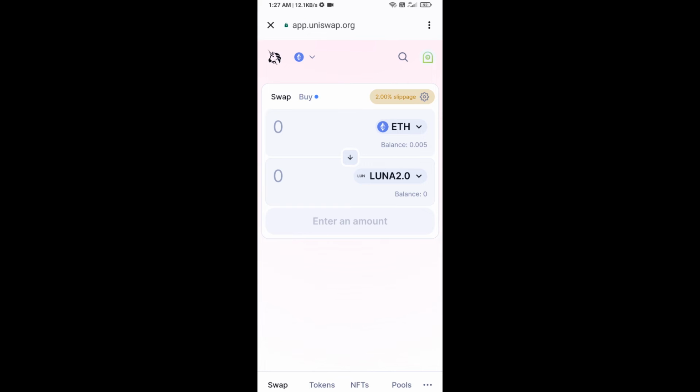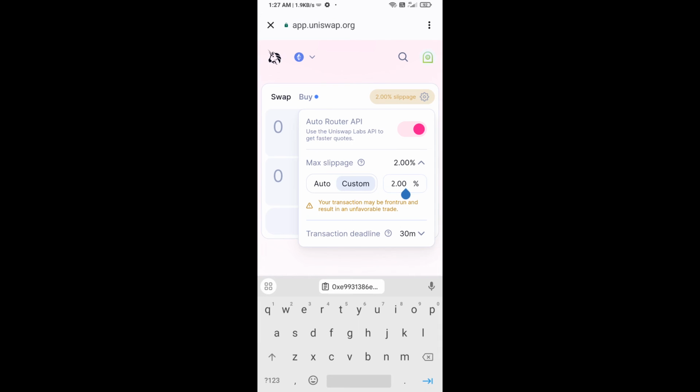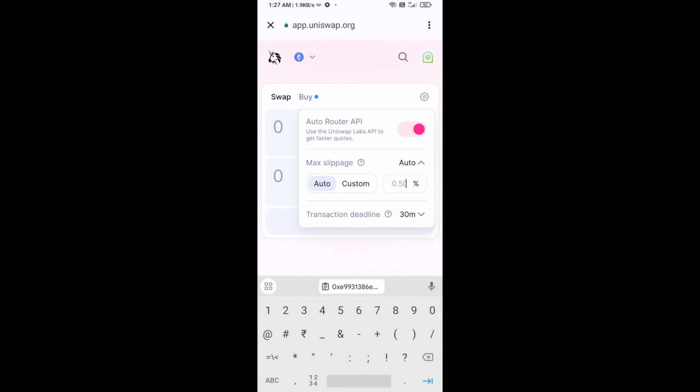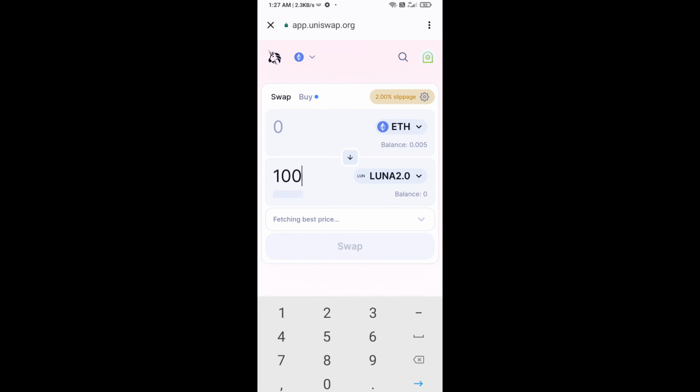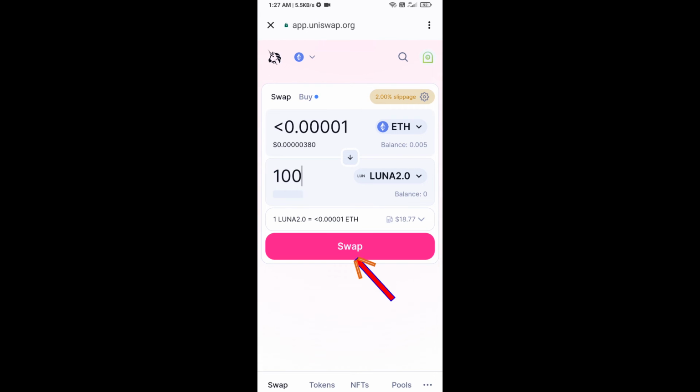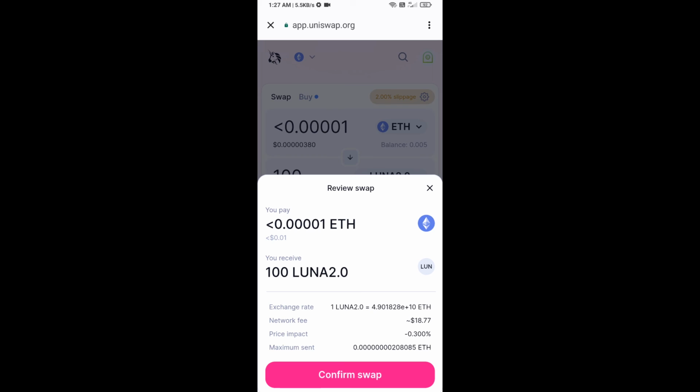After that, you will set slippage for effective purchasing. Click on this icon. And here you will set 2% slippage. And re-click on this icon. Now here you will enter number of tokens. Then click on swap. Here you can check transaction detail. Then click on confirm swap.